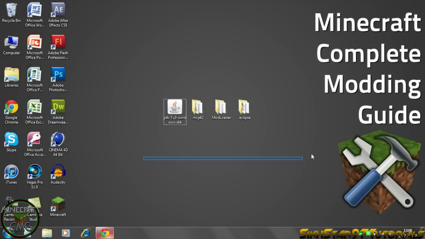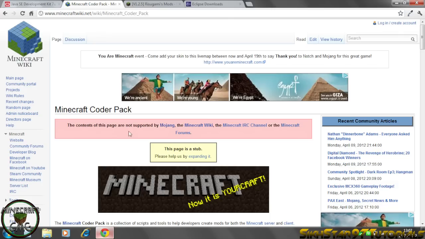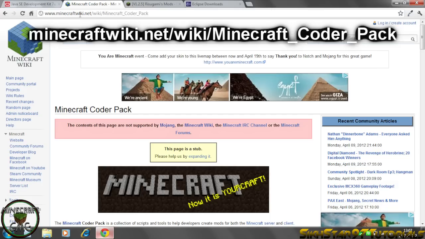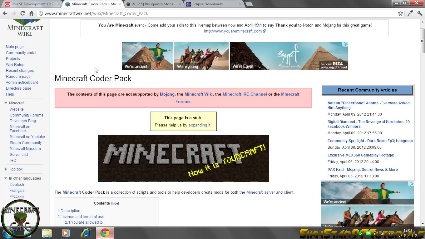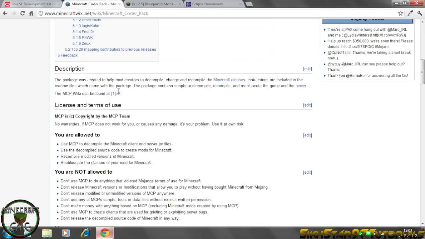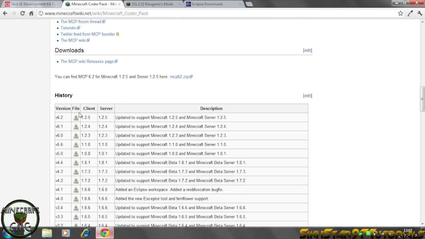Now that you've got the JDK all installed, we want to install the next part of the workspace, which is MCP. So what you want to do is go into your internet browser and go to minecraftwiki.net/wiki/minecraft_coder_pack. Now as you can see at the top, it's not the official site, but I find it quite easy because of how all the downloads are there. So what you want to do is to scroll to the bottom, and you can see it tells you about MCP and stuff. And at the bottom it says downloads and history, and you want to get the most updated.